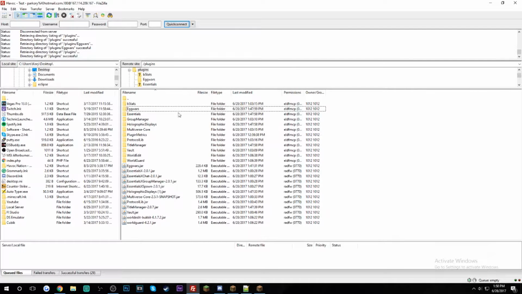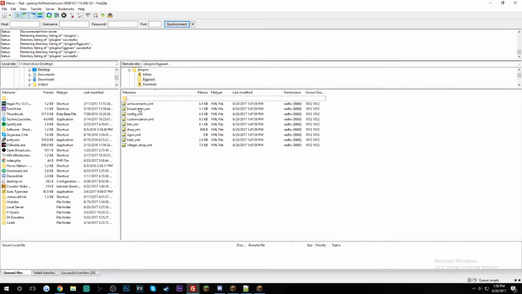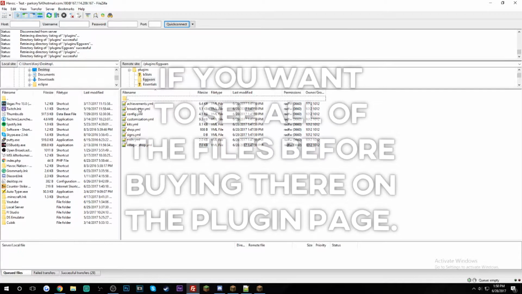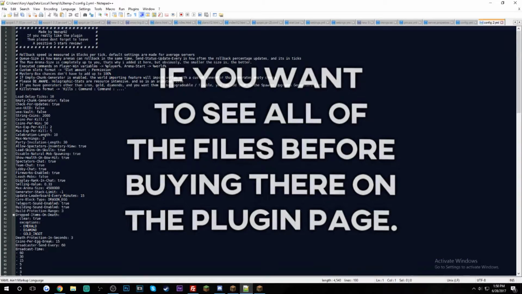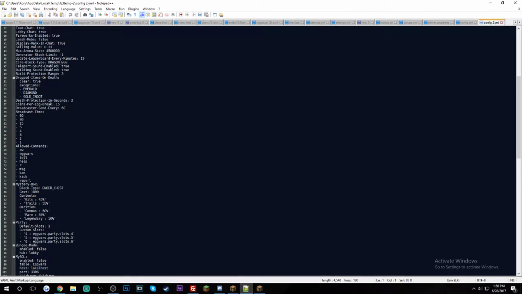To hop in here, you're going to go to your plugins folder, and then you're going to hop in the Eggwars. There's a lot of stuff to customize in this plugin, which is amazing to make it unique to your own server. The first thing we're going to hop in is the config folder. This is the main config folder for a lot of the more basic settings that don't belong in the other folders. For example, like the broadcast times, when to broadcast stuff, allowed commands you want, you can add in them.